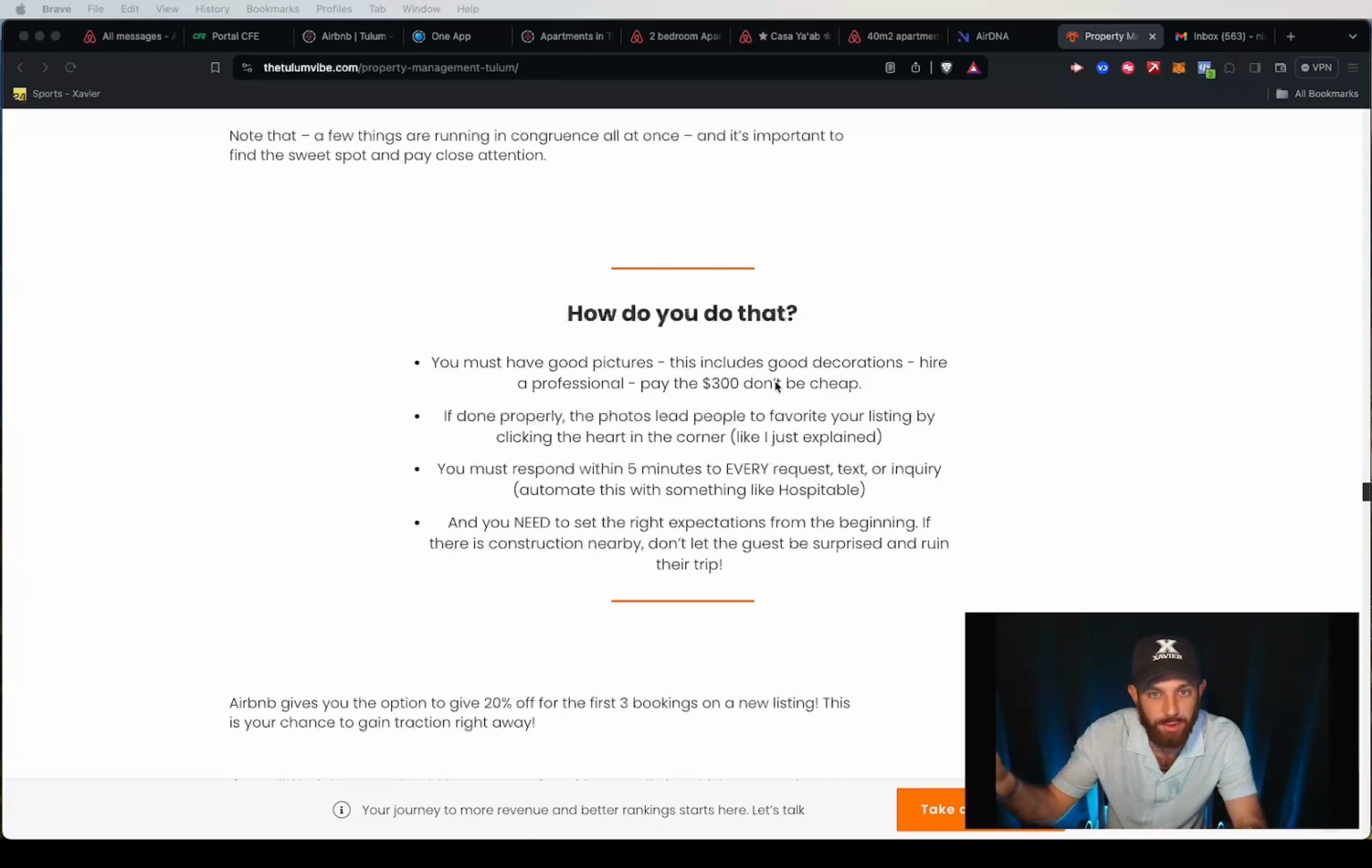Airbnb's algorithm is going to notice, oh, okay, a lot of people are saving this. They must have good pictures, and then it starts bleeding into, okay, we're going to let these people rent it. Now, if you start getting three-star reviews, they're going to say, well, the unit looks great, but they don't know how to be an Airbnb host, or their team is not working because they're getting three-star reviews. We want to provide our clients, meaning the guests coming, an amazing experience, right? And so the first impression is those photos. If done properly, those photos lead to people favoriting your listing by clicking the heart in the upper right corner.